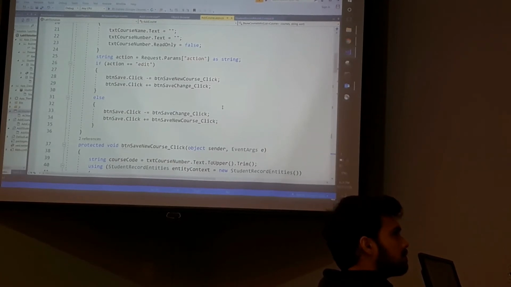You cannot treat the existing course as a new course, because otherwise you will get an error, a primary key unique violation error, right? So we have 2 event handlers. One is for save new course, another is save change. So in the case of edit, the query string has the action, and its value equals edit. What I want to do is remove that event handler.